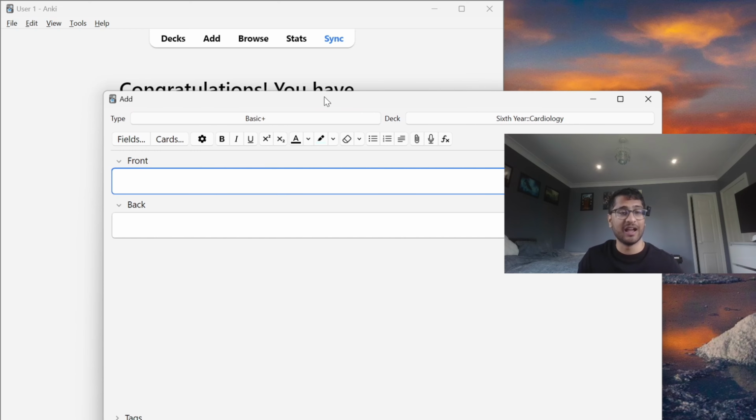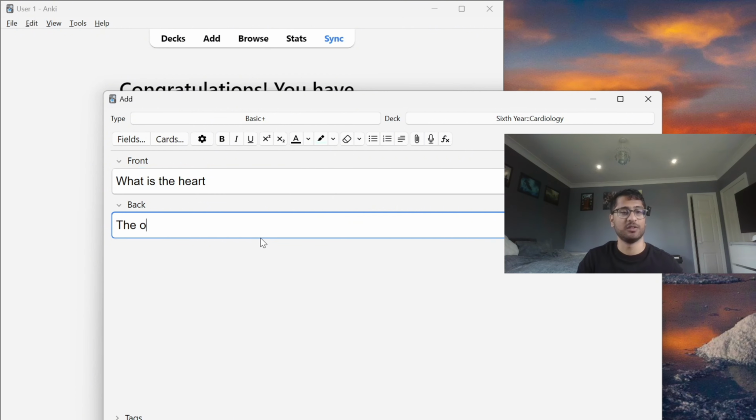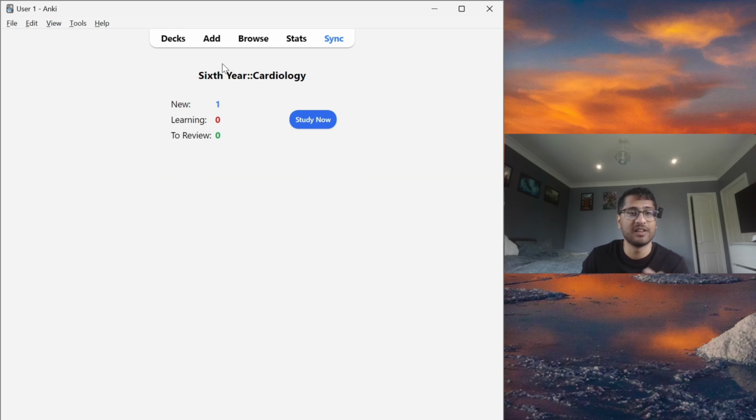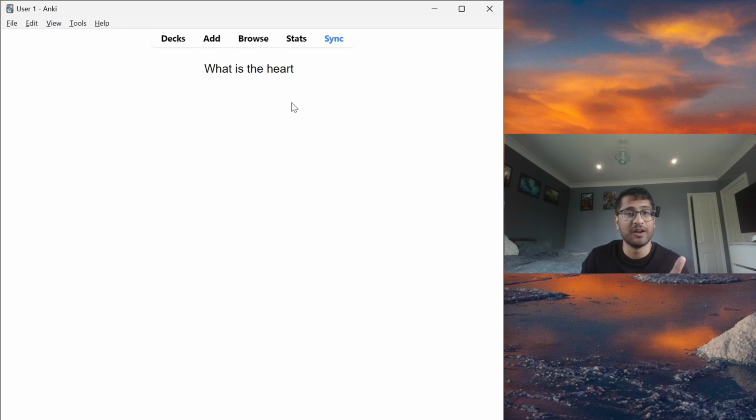Once you've clicked add, you can just make up a question. Let's just do, I don't know, what is the heart? Something simple, and let's just put an organ for the answer. Then I click add. So this then goes into my bank of questions. So I can close that now, and you can see instead of having that blank screen, it's now got a study now option. So I click study now and I get my question.